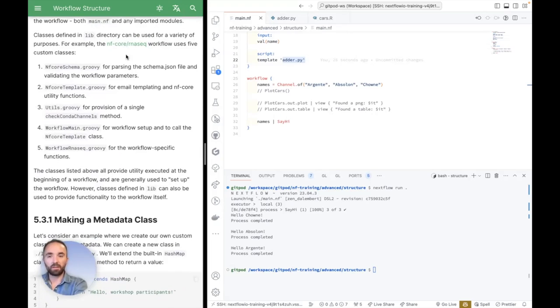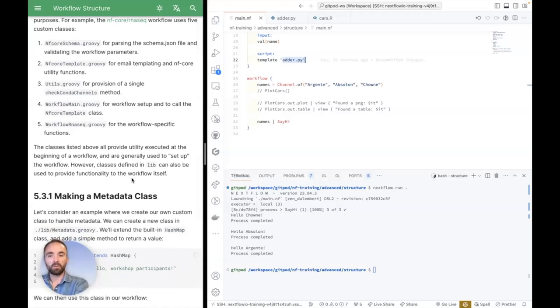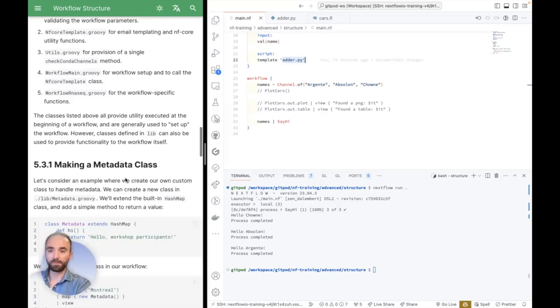I've provided the link here to the NFCore RNA-seq workflow, and it's worth having just a quick look through the example classes the NFCore template uses. Most of the ones in the NFCore are simply provided to execute early in the workflow and provide utility functions like helping pass parameters, help texts, fancy formatting, and all of that sort of stuff. But the lib directory can also be used to provide functionality inside of the workflow itself. So let's give an example of that.